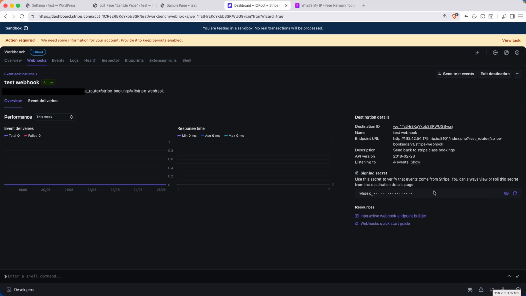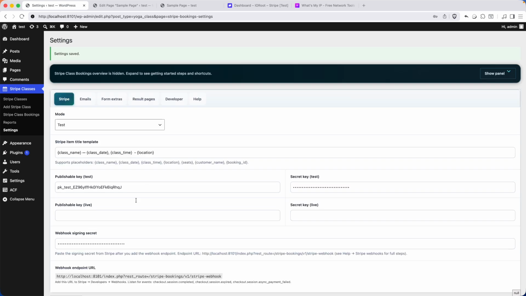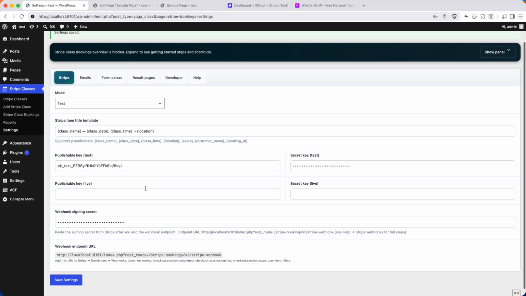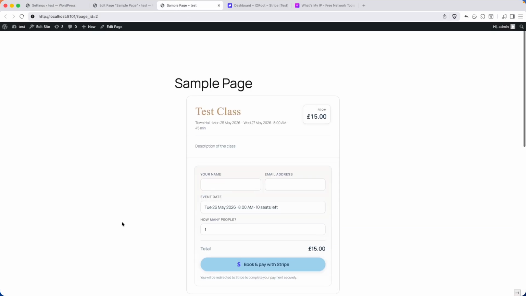So you can see here that this you can copy. All right, so just copy that, head back to your settings, and this is where we paste in your signing secret. Save the settings, and now we should be ready to go. You can test this, so let's have a look at the test page. We've got our form. This is a one-off event, so just put in test at test.com, pay with Stripe.